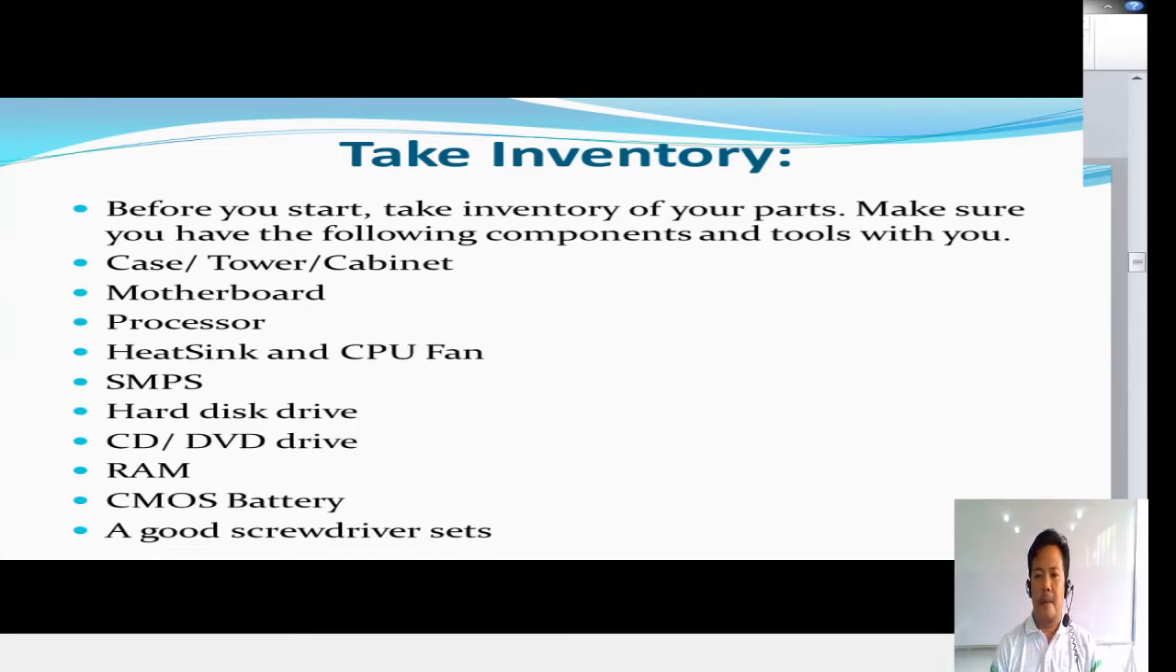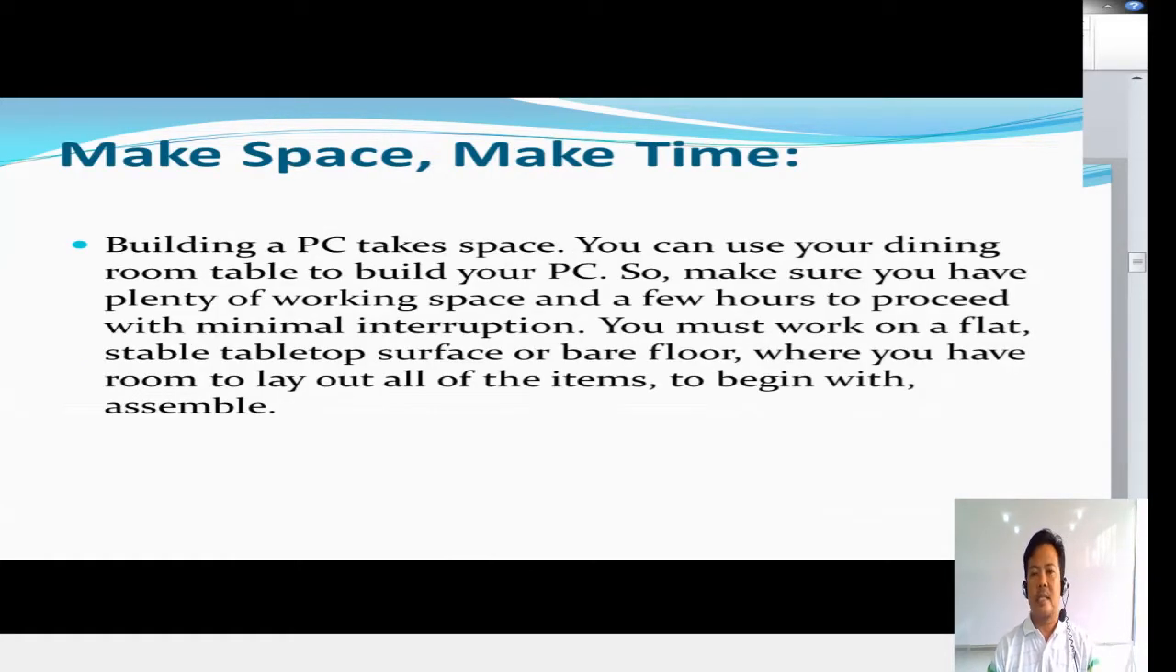Okay, so tower case cabinet, the motherboard, the processor, heatsink, fan, SMPS, hard disk drive, DVD RAM, CMOS battery, and a screwdriver set. Then next is make space and time. So how to make space and time? So this is in relation to the 5S.